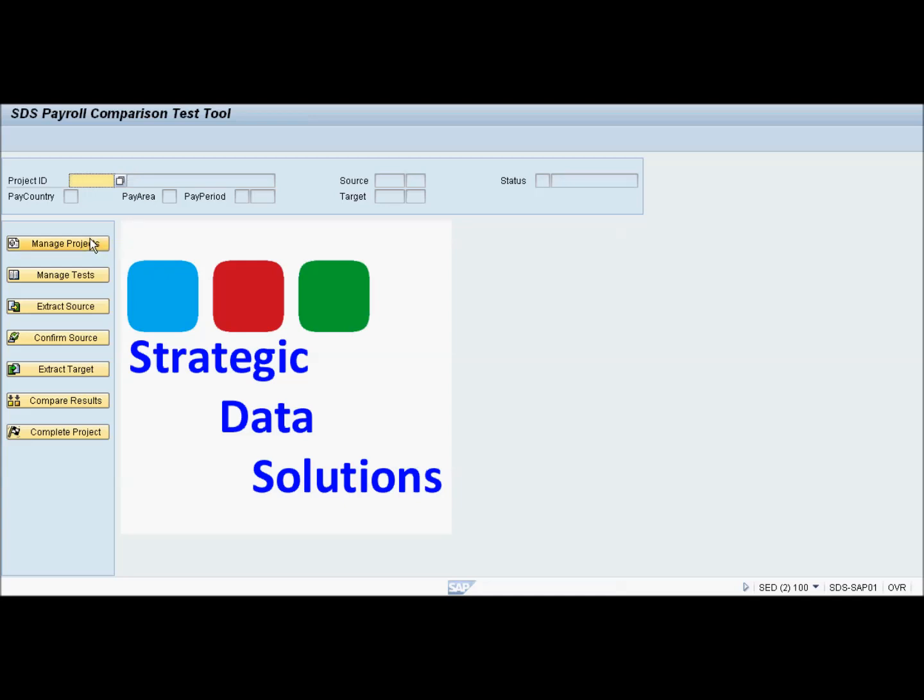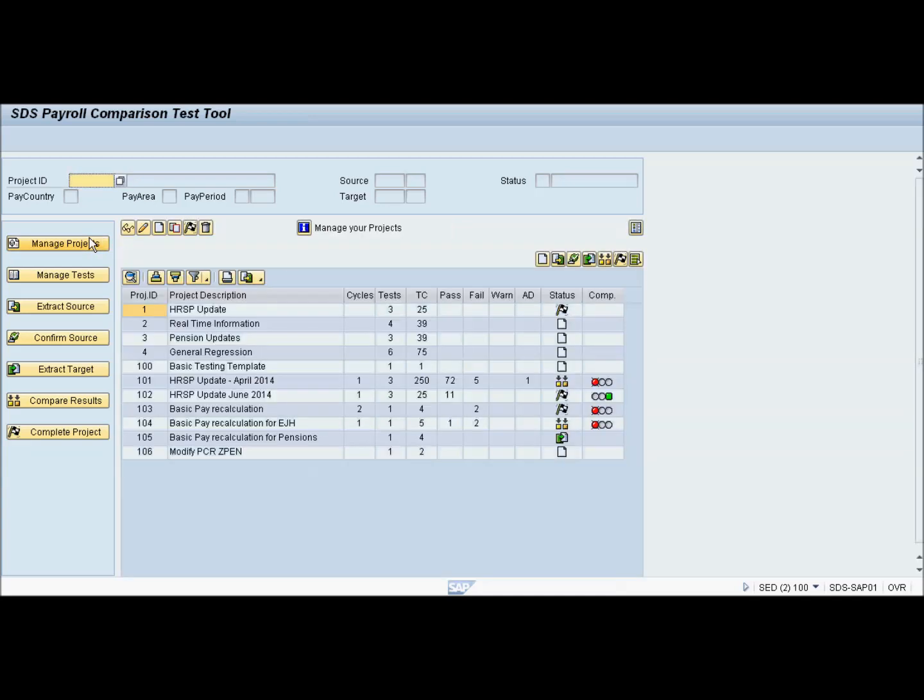So it's probably easy to show you via a demonstration here. And we will go and copy an existing project. So if we double click on this, you can see that the header data contains the information for the project that we're working with. And the summary, the grid here, will show you a summary of previous comparisons. So these projects here have been compared.